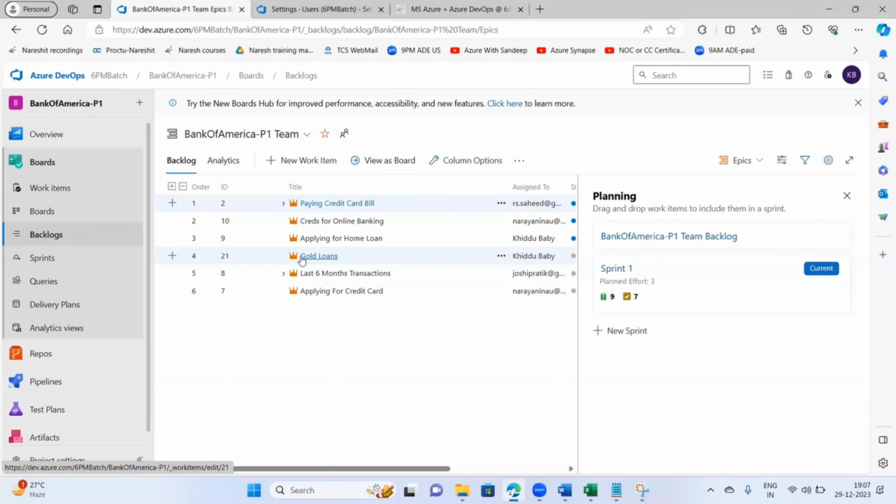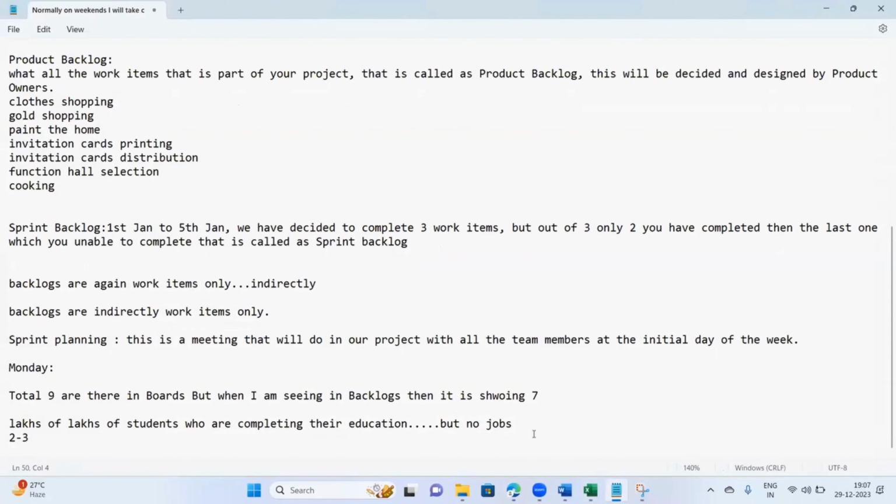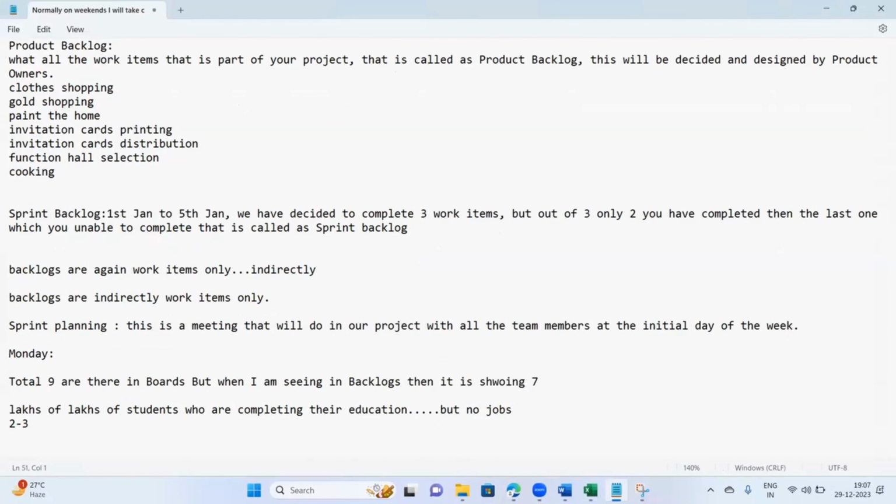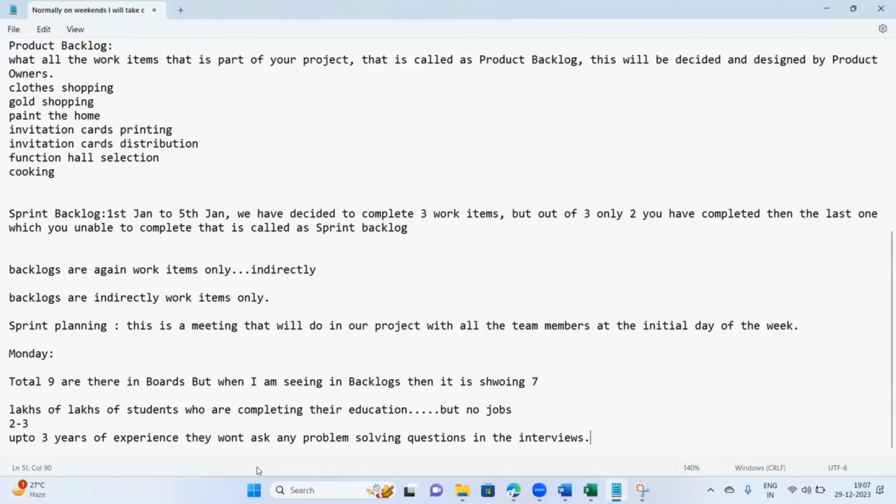Okay. And luckily, I can say that you guys are very lucky. Up to 3 years of experience, they won't ask any problem solving questions in the interviews. Mostly 99% of the companies won't ask problem solving questions in the interviews for junior resources, for freshers. They will ask straightforward direct questions only.